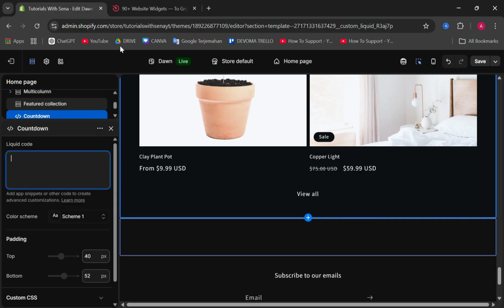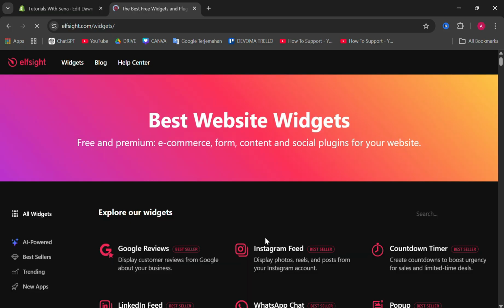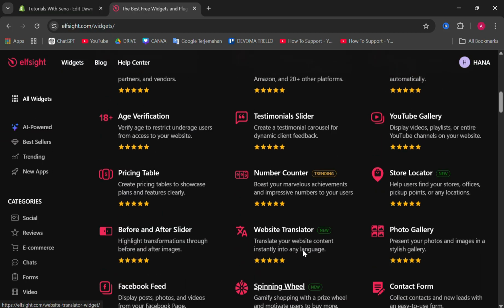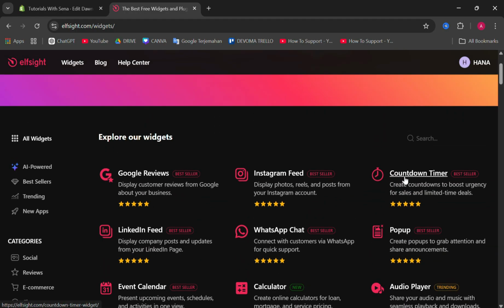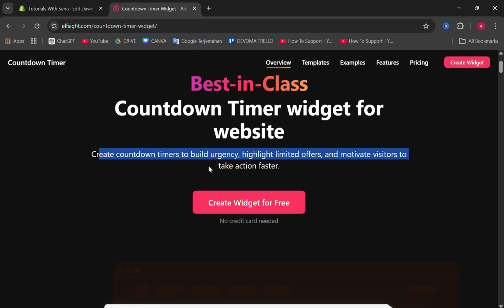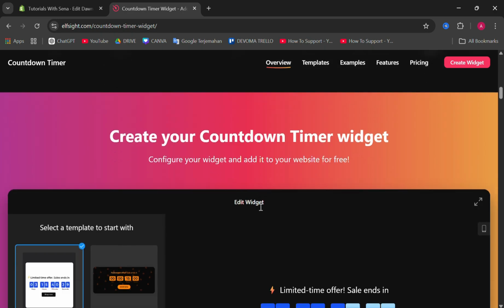So in order to get the code, you can go to offsite.com and then sign up for an account. After that, you can just click explore widgets, and we will find a lot of widgets here. And if you scroll down, you will find countdown timer here. You can click on it. Then as you can see, create countdown timers to build urgency, highlight limited offers, and motivate visitors to take action faster. So you can just click create widget for free.